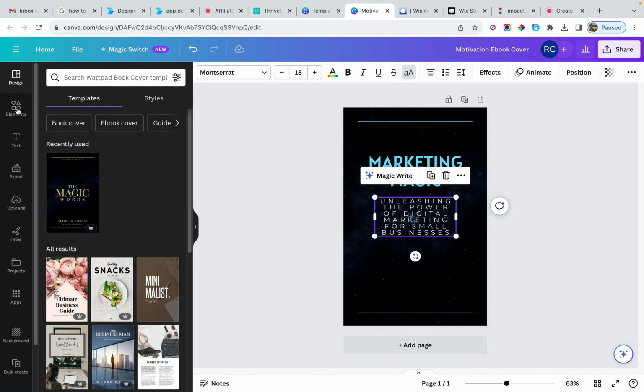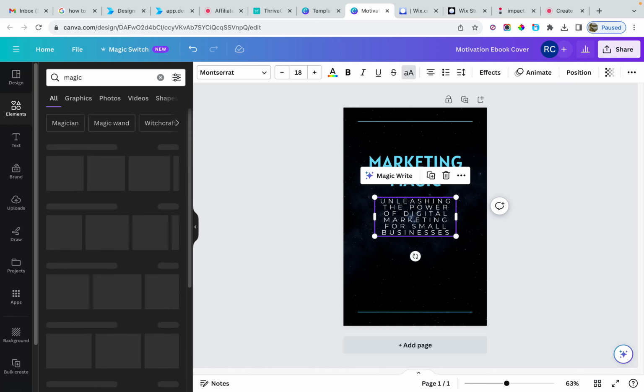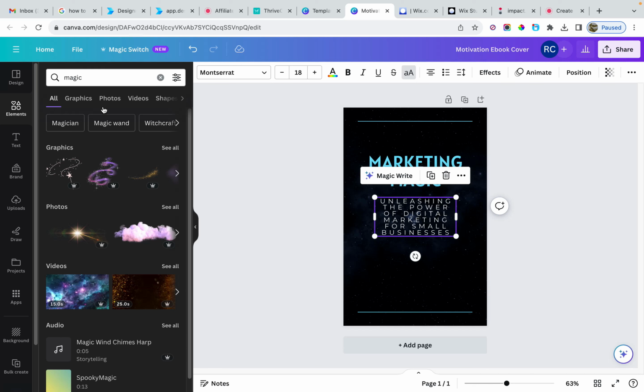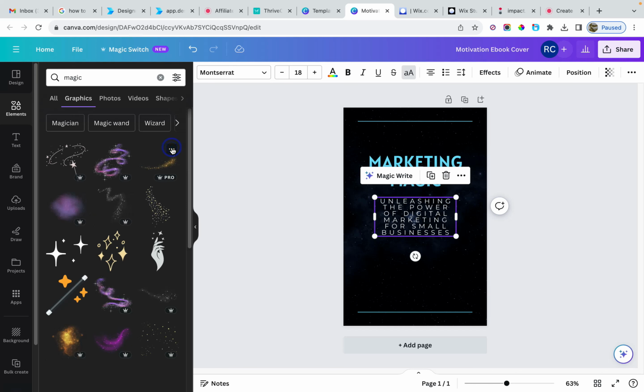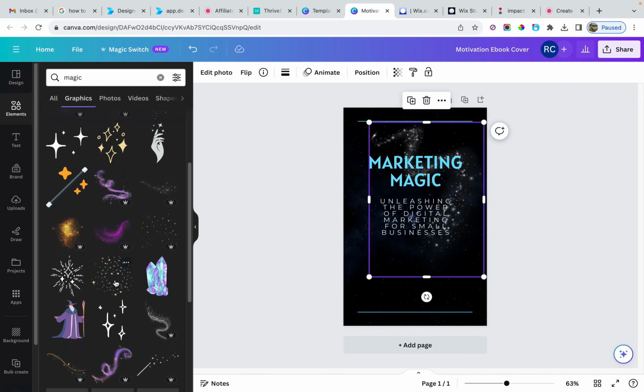So let's go through and look for some elements. We're going to type in magic, and this is kind of the stuff that we got. So let's check out these graphics here. I like this. This is pretty cool too. So how about we do this? We're going to click and drag this, and again, you see the little crown there. That's for the pro account. I do have the pro account, but say if you didn't, this is free. There's a couple other things that I've seen that were free.